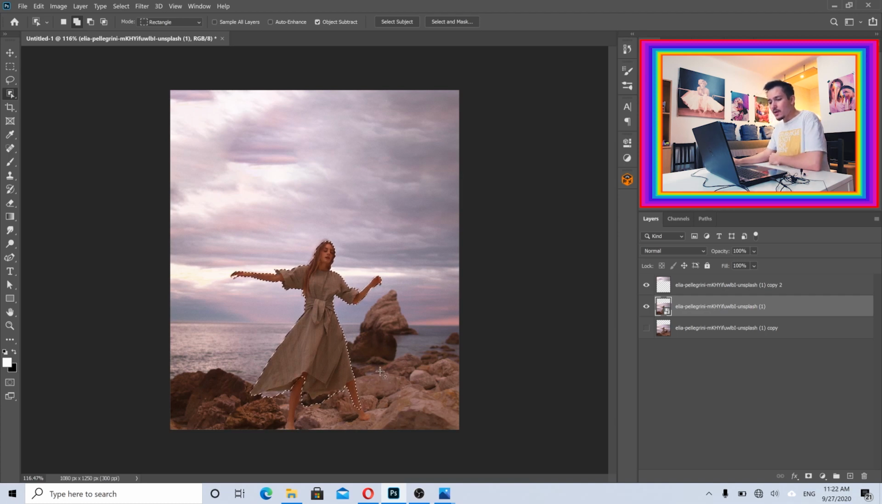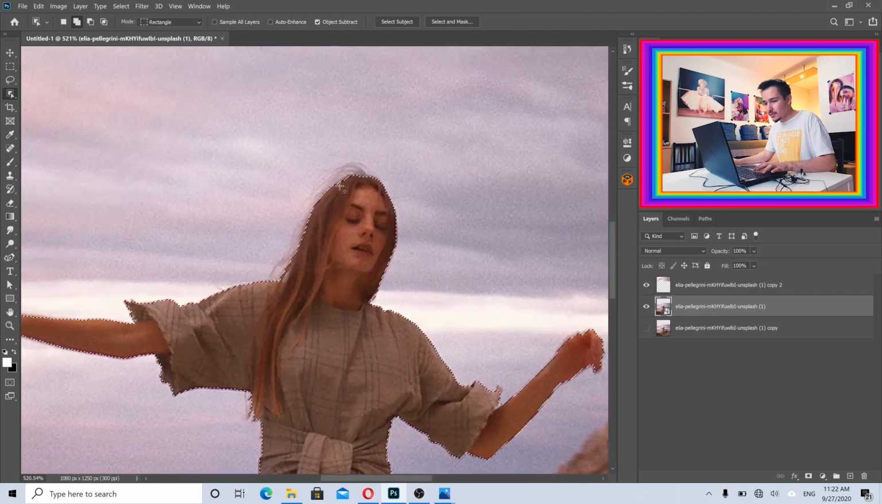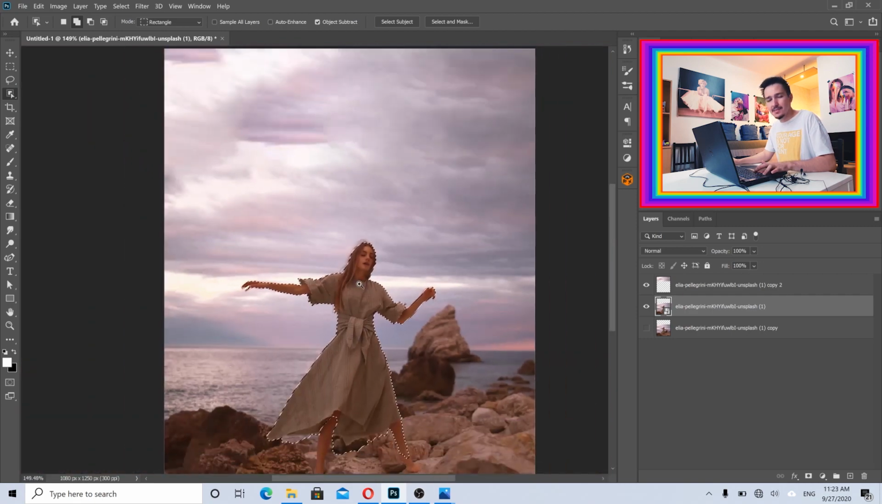Good. So now of course this selection is not perfect, because I'm just showing this to you as a tutorial, and that's why I don't really care if it's perfect. I mean, it works. Of course we have some hair missing and so on, but it's fine.